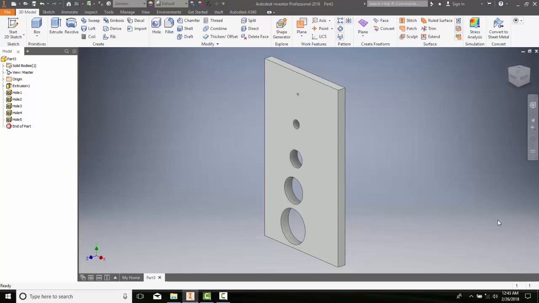Reordering features. Your features are created in the order that they're made. So here I made hole number 1, hole number 2, hole number 3, hole number 4, hole number 5. So you can reorder these features as long as they're not dependent. If they're dependent, they'll have a black line running through the dependent feature.